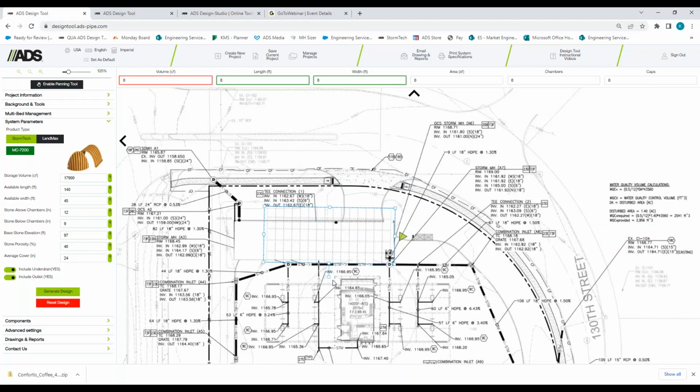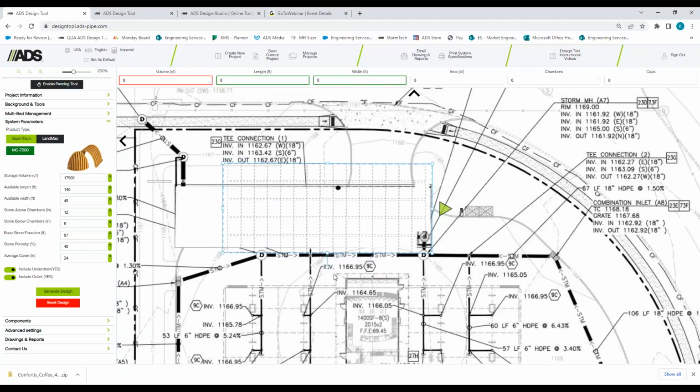The one thing to know about this design tool is the mouse controls. It's very similar to the way AutoCAD is. So by using the scroll wheel, I'm zooming in and out. By pushing down on the scroll wheel, I can pan. So we mimic the way that AutoCAD works with this online design tool.